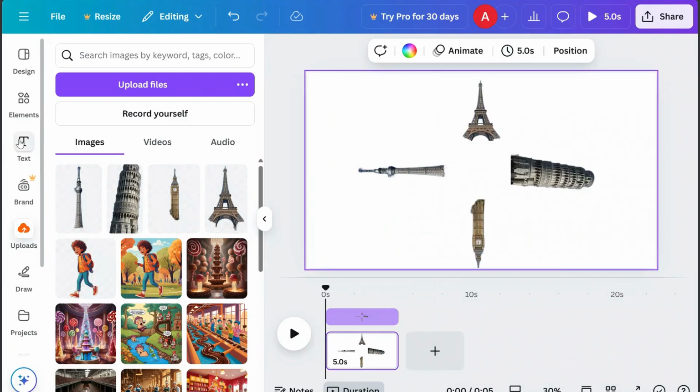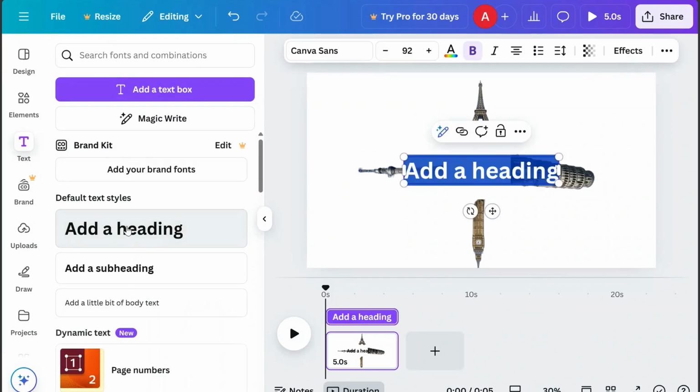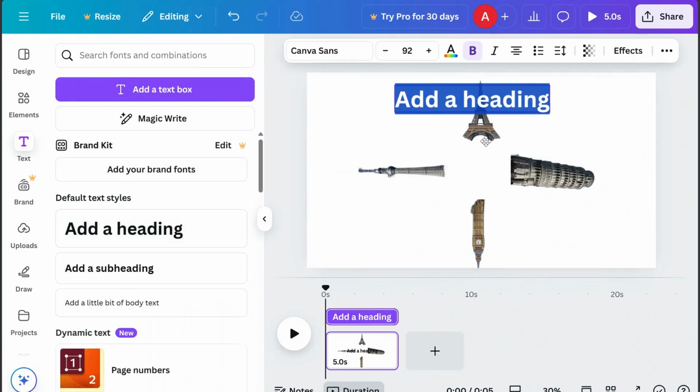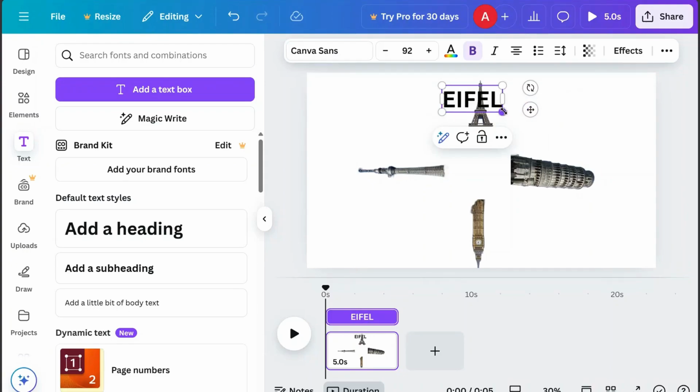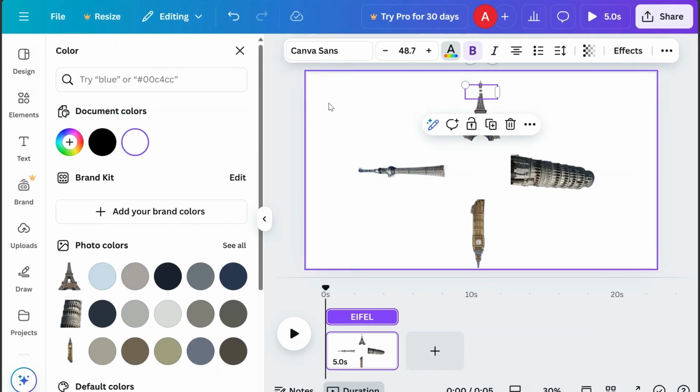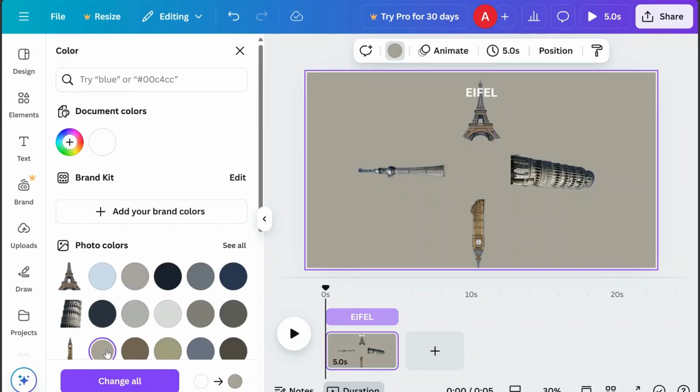Come to the text section and choose the first one. Type its name. Change the color to white. Background color to gray.